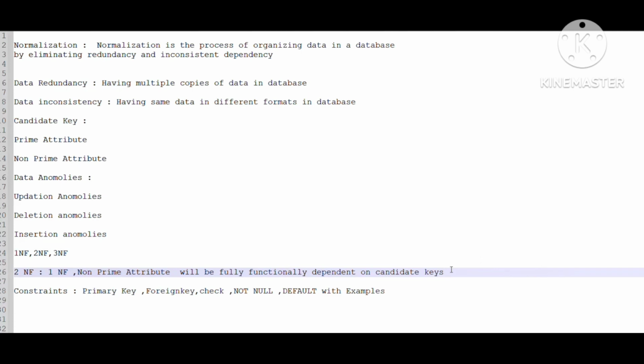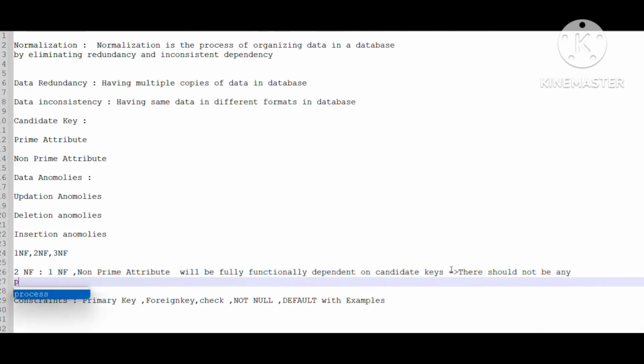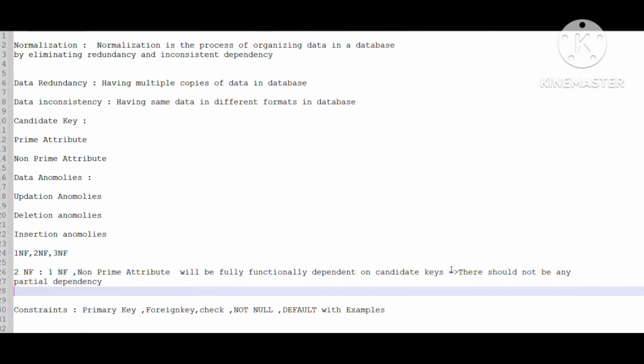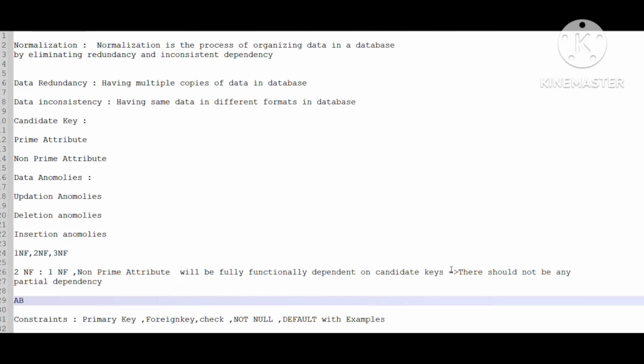Okay, that means there should not be any partial dependency. Like if AB is a candidate key and deriving C, B should not derive C, or A should not derive C. Okay, so this is called partial dependency.